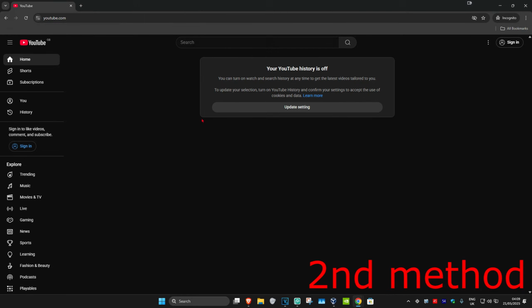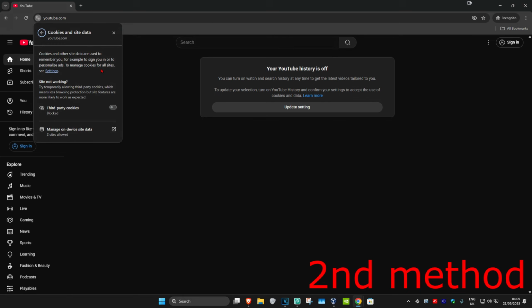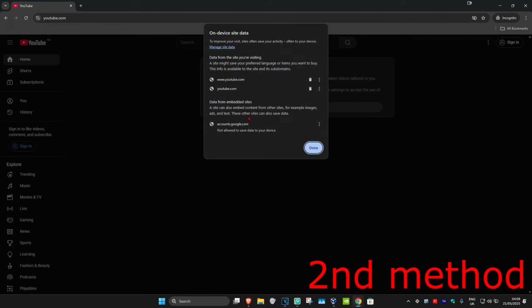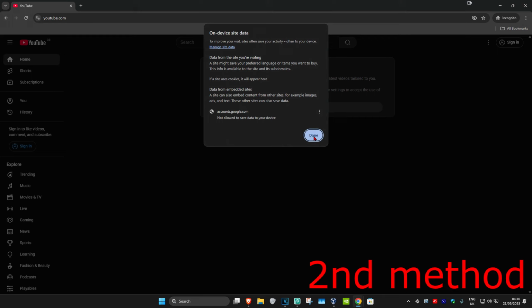For the second method, once you're on YouTube, you want to look at the link right here. Right next to it is going to be saying view site information. You want to click on this. And now you want to click on cookies and site data. And now you want to click on manage on device site data. And then once you're on this, you want to delete everything that comes up here. And then click on done.